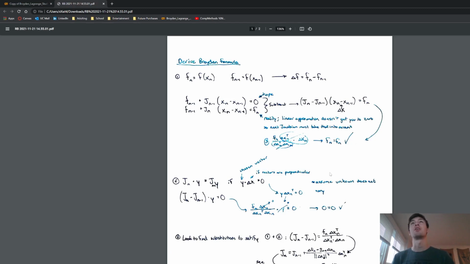And then what we're going to want to do is try to get rid of this delta x by multiplying by a delta x transpose. And this delta x transpose, when you multiply it by your delta x, you're going to essentially get a constant matrix, so a 1 by 1 matrix. And if you divide that 1 by 1 matrix by itself, you'll essentially cancel them out. So you'll be left with an f sub n equal to an f sub n. So this initial equation can be satisfied when implementing this substitution in.